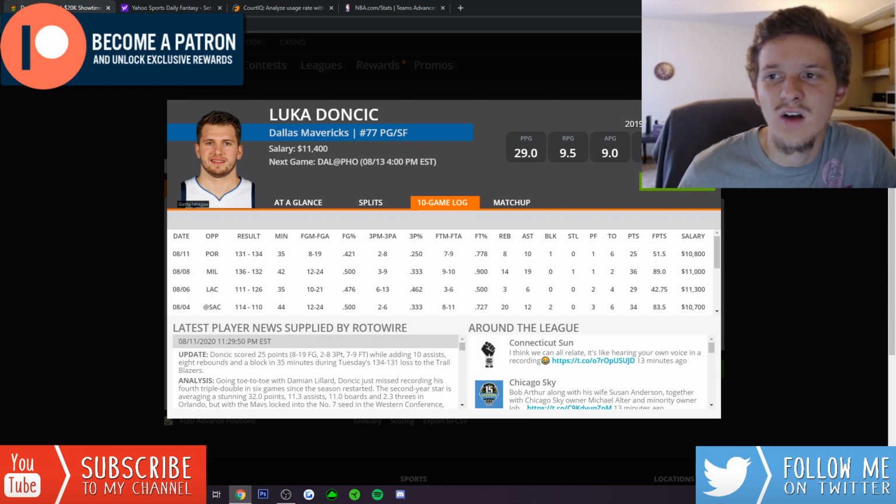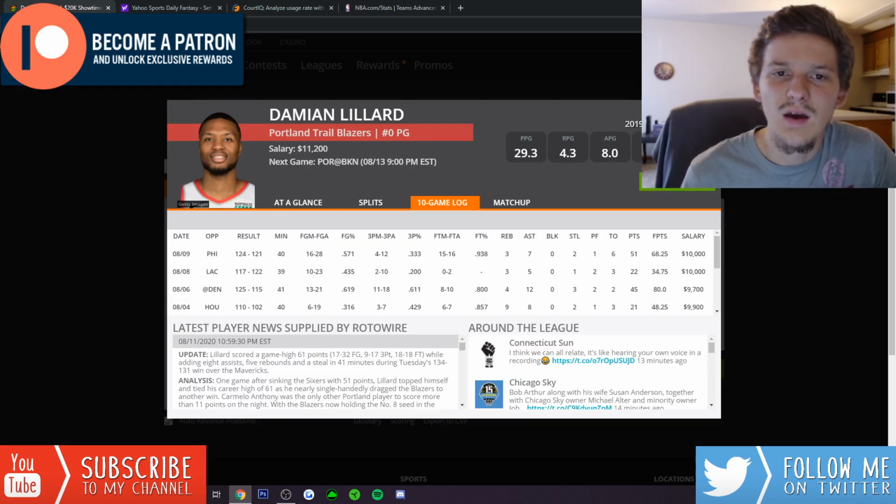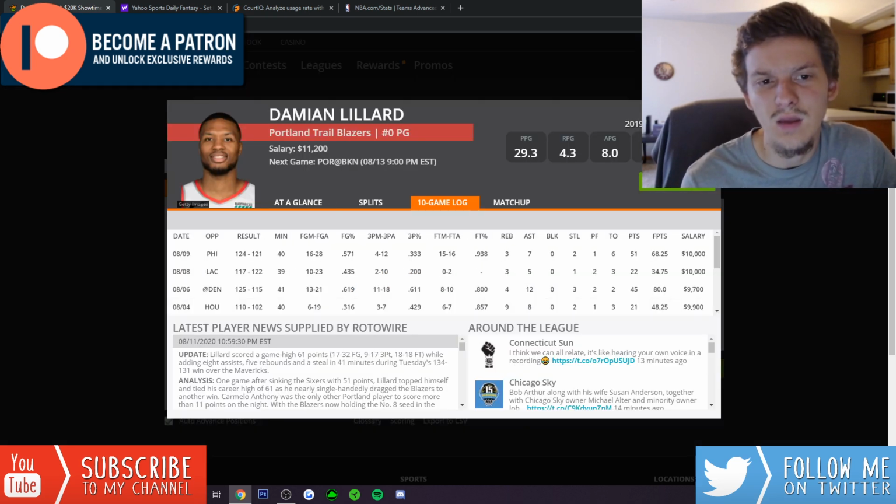I would rather just roster Damian Lillard, who I know is going to go out there and play 40 minutes. If Portland wins this game, they're going to be the 8th seed. They lock up the 8th seed. So this is obviously a huge game for them, a game they need to win. Lillard is getting huge minutes right now, 40 minutes every game, doing everything they can to make the playoffs.